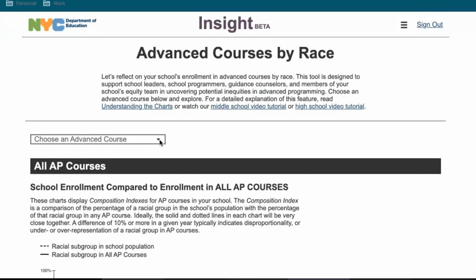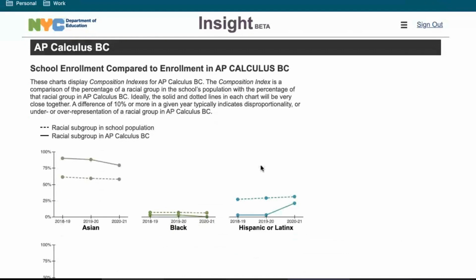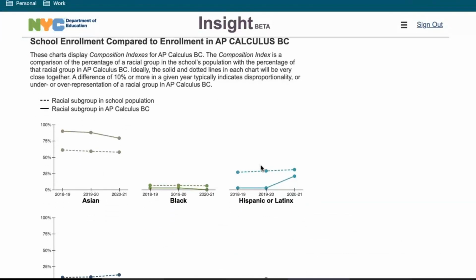Again, you can't see what's in my dropdown on my screen, but on your end, you should be able to see a number of options listed. And that's all of your advanced courses, all of your AP courses bundled together, and then each individual course you are able to select. So if I wanted to take a look at AP Calculus BC, for example, I can select that from the dropdown. And now I'm able to see the breakdown of this information for that particular course.